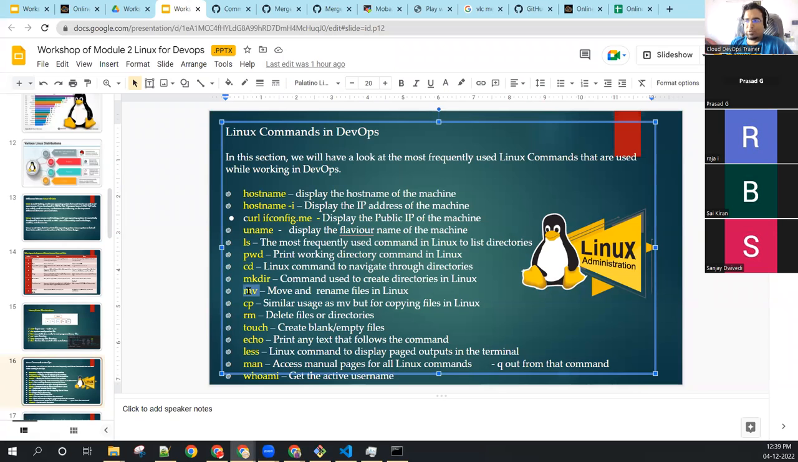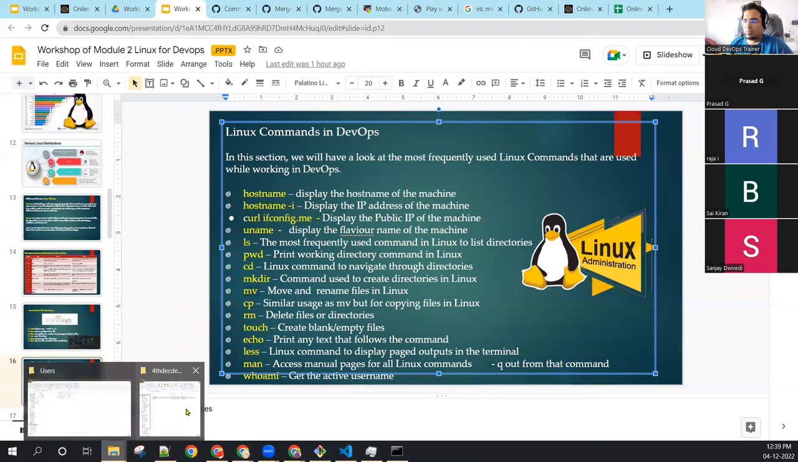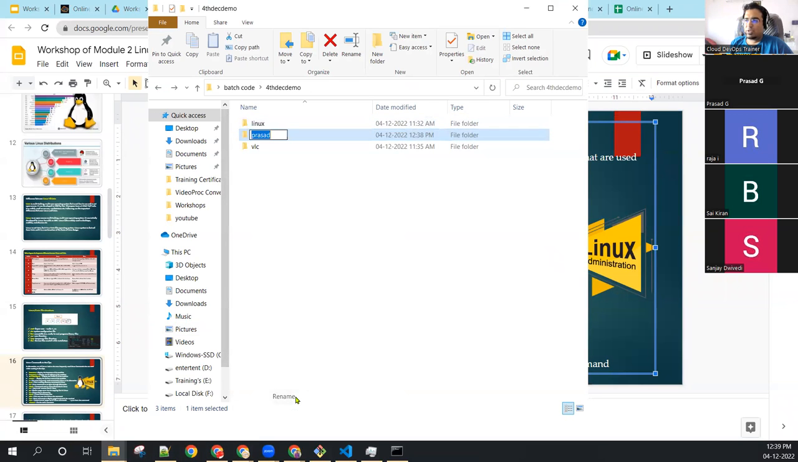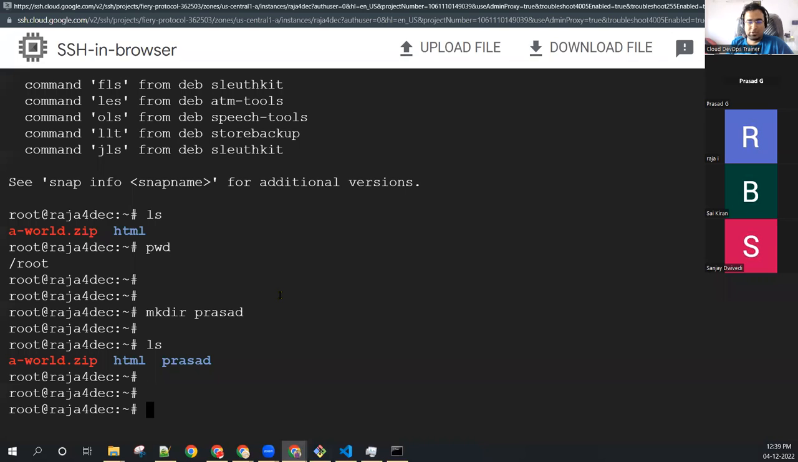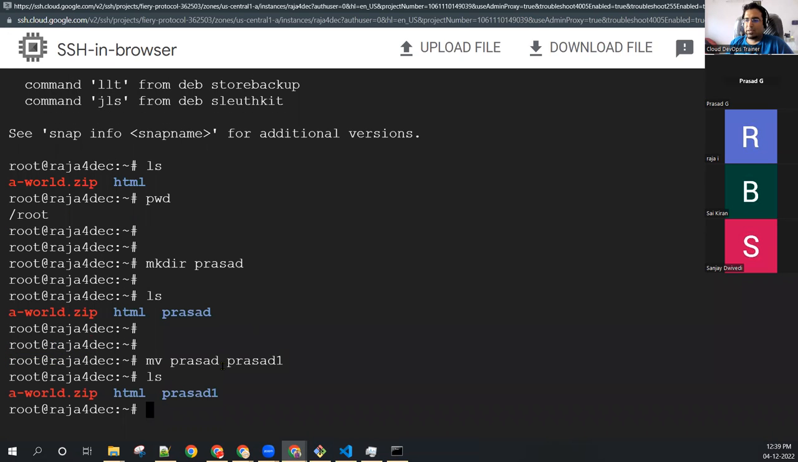If you want to move or rename a folder, you can do it with the help of the mv command. In Windows, let us assume you want to rename this, you can click on rename and change it to Prasad1, right? In Linux, you can do it with the mv command: mv prasad prasad1, and press enter. If you type ls, it has been renamed to Prasad1. In Windows, we can use the GUI, but in Linux, we have to use the command. With the help of mv, I renamed the folder. Okay, digestible till now?